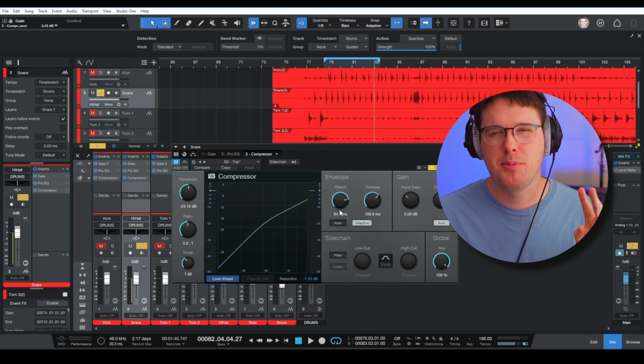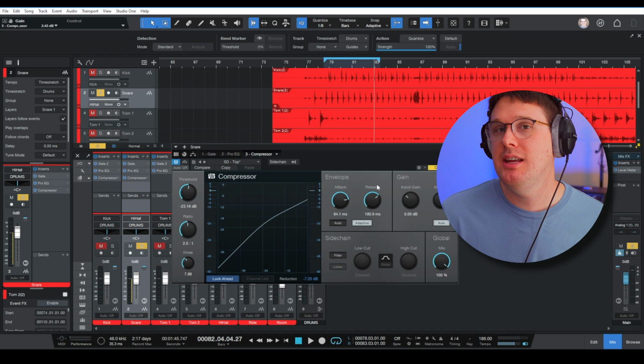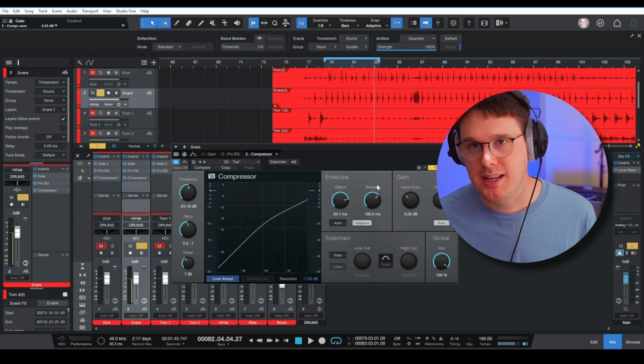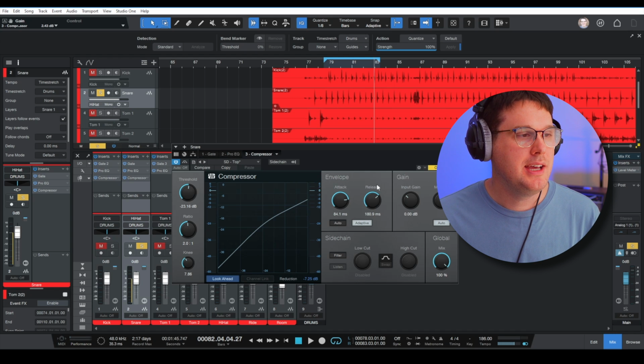You start to pick up on some of the vocabulary of, okay, snare drum, I'm gonna set the attack time to 84 milliseconds or 80. Just having a general idea of what you would set the attack and release times to is gonna be helpful.